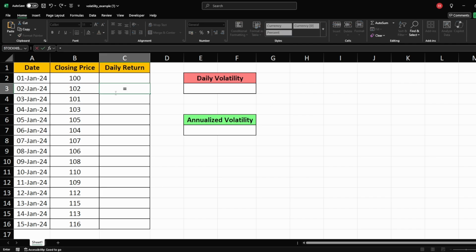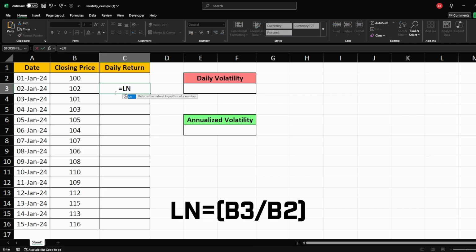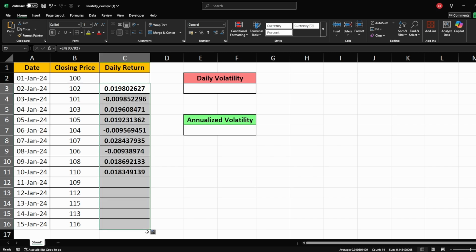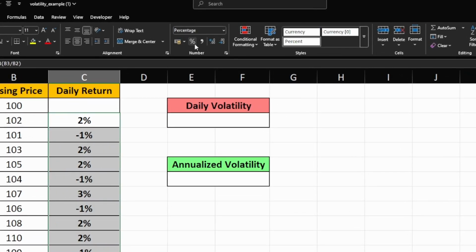In C3, enter the formula. This calculates the logarithmic return, also called log return or continuously compounded return. Press Enter, then drag the fill handle down to apply the formula to all rows. In the number group, click on the percentage button.